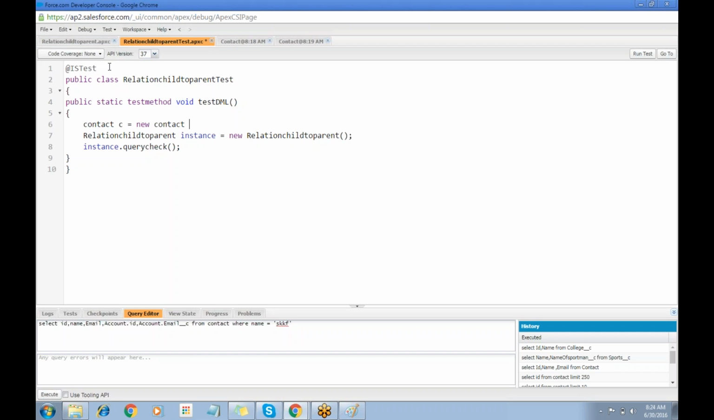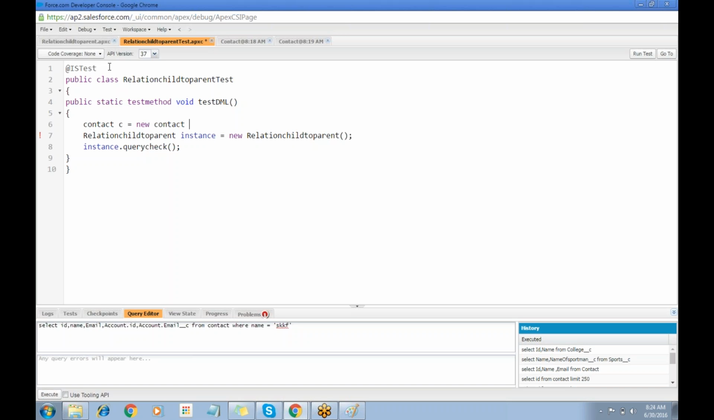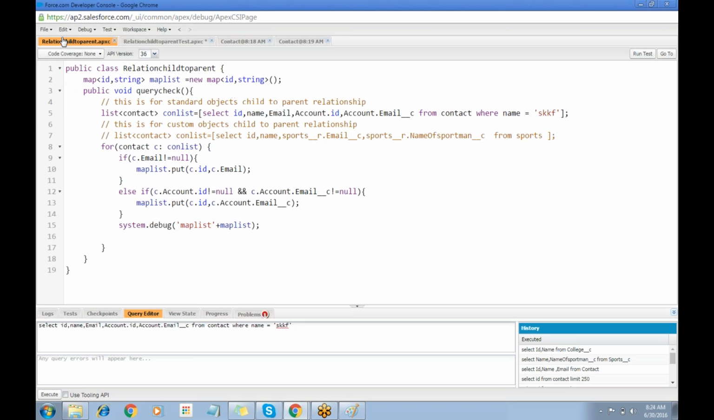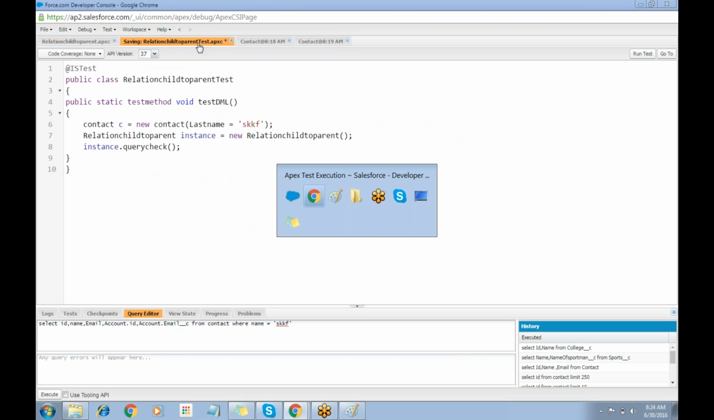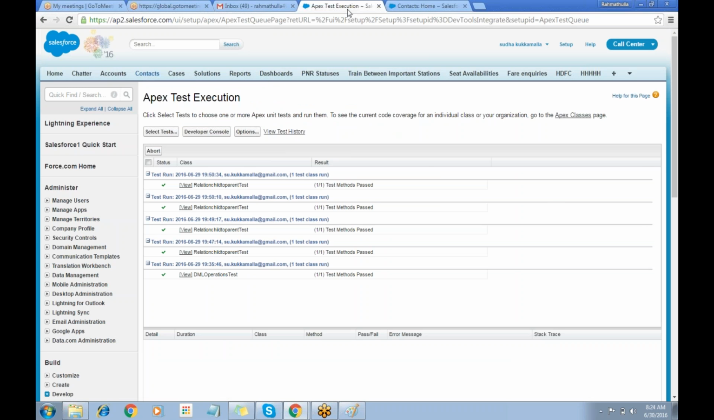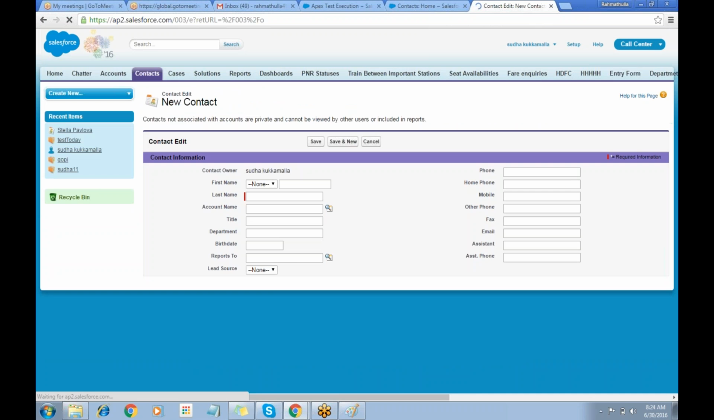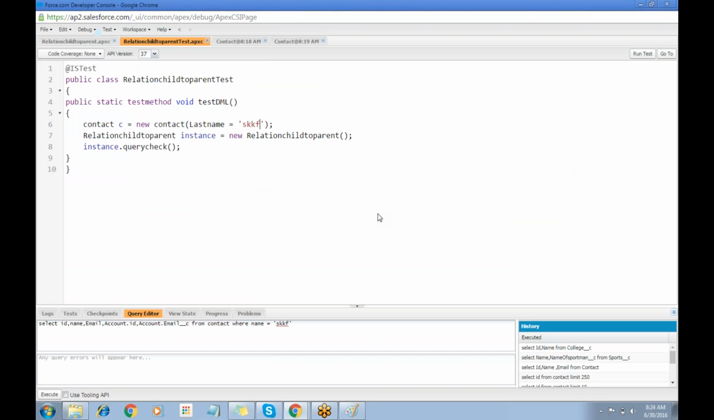I'm not using SeeAllData equal to true here. Are you following? Still any confusion? No confusion. So last name equals, I am giving this name, just apply here. Anything else mandatory in contact? No. Last name alone. Okay, last name. Insert contact. Save.